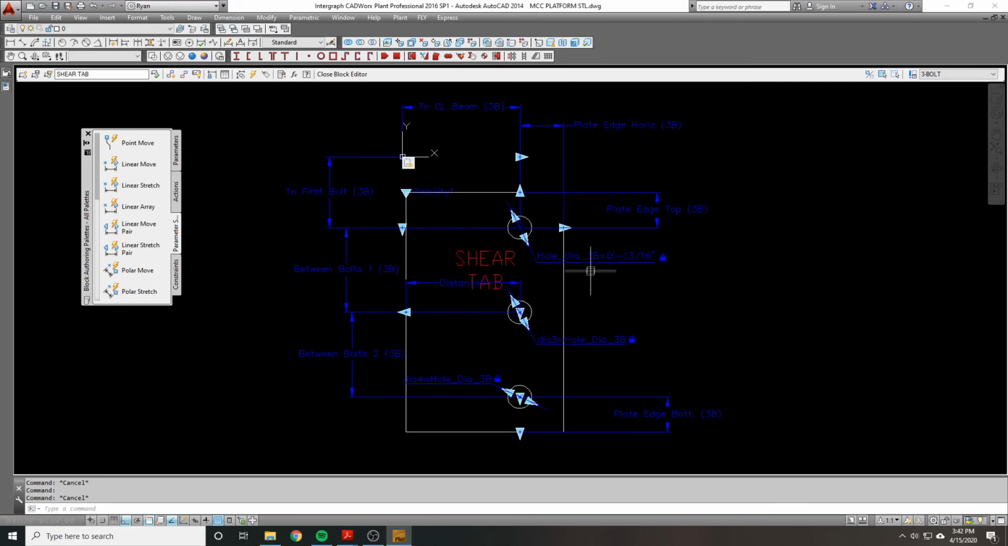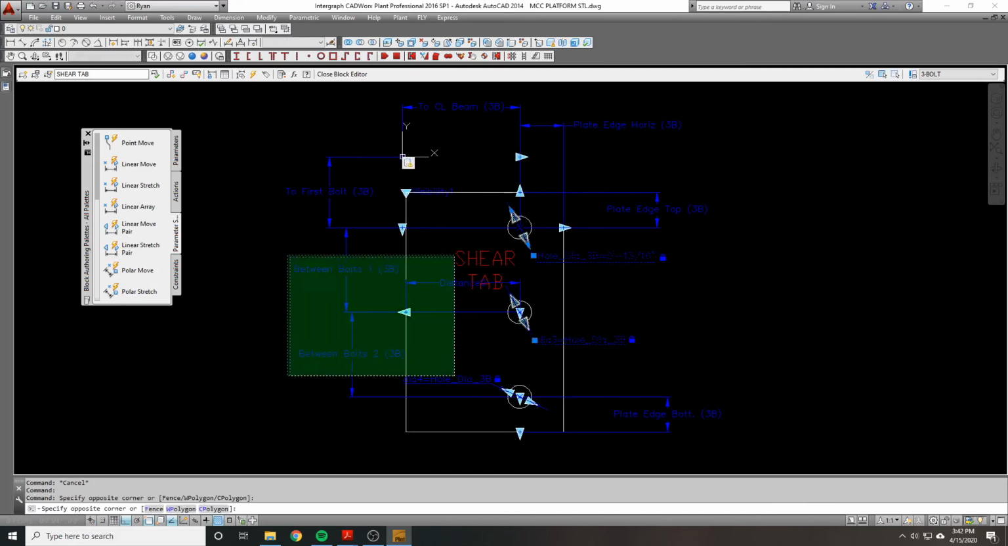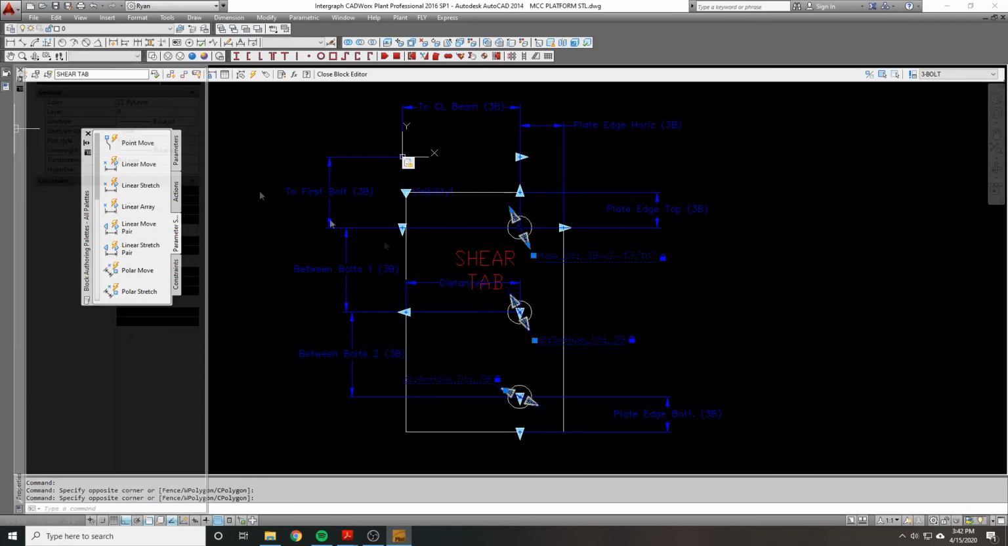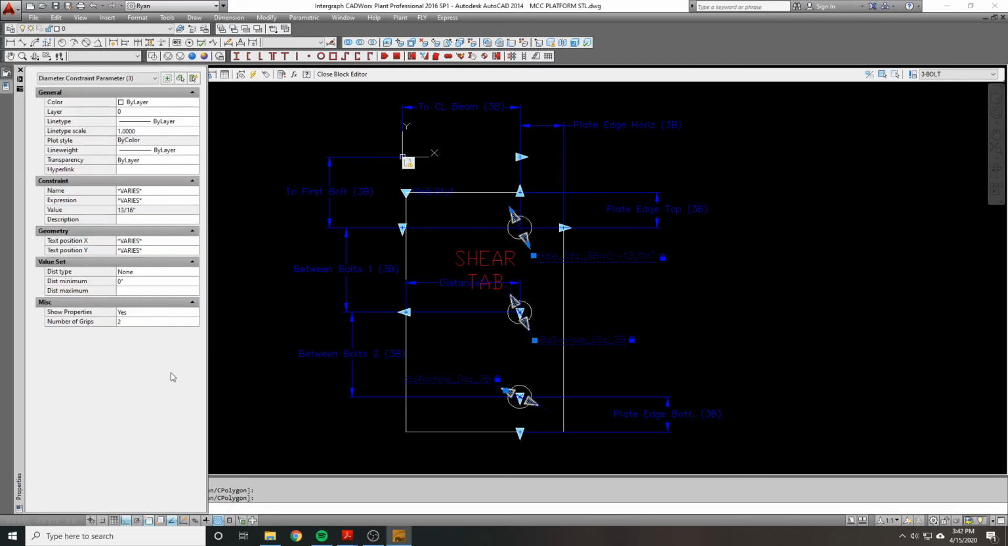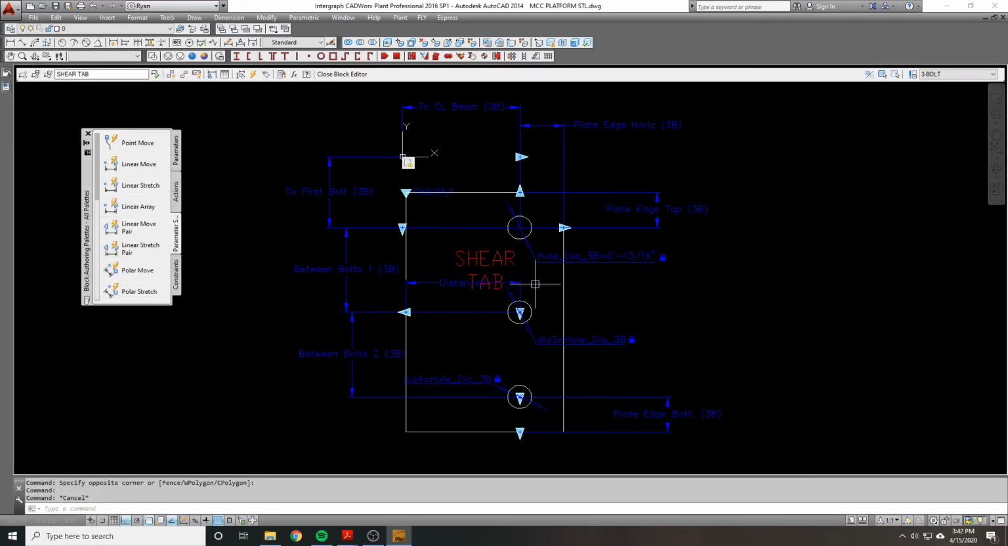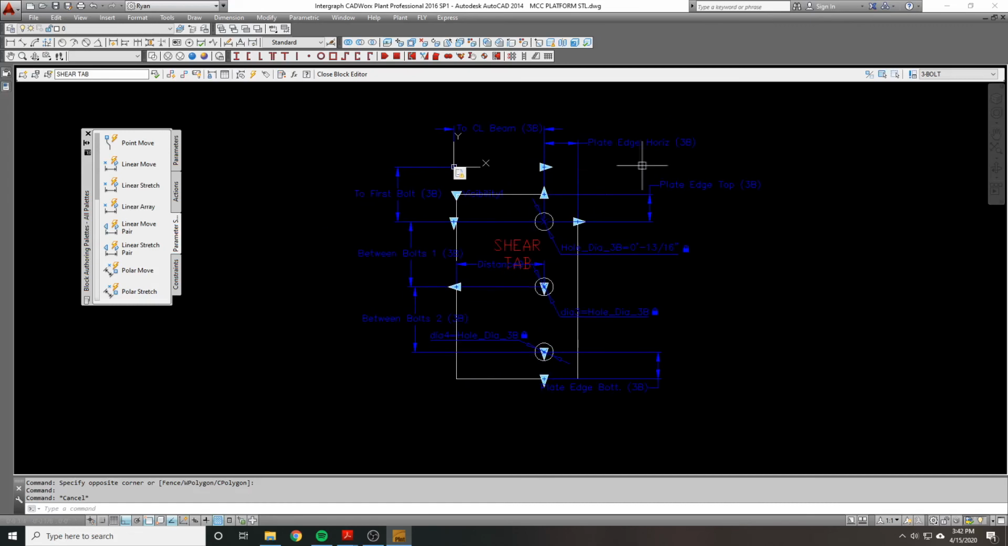Okay, now we want to turn these grips off. We don't want to be able to manually edit these. You want to turn grips off for almost everything because you don't want to be able to manually edit this stuff. So we're going to start with the holes, set their grips to 0. Now they can no longer be controlled with grips. We want to set everything here to be controlled by properties only, except for this grip here. So I'm going to select all these parameters and change all of their grips to 0.